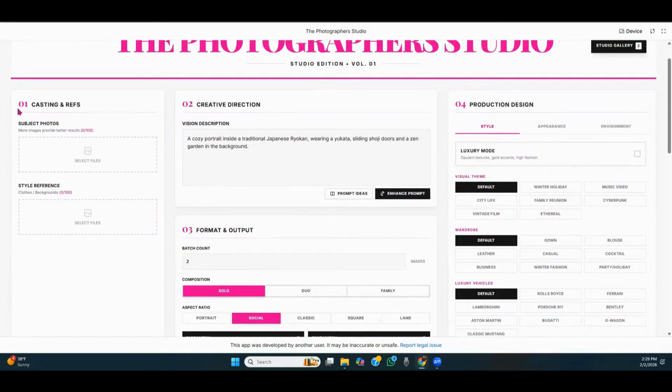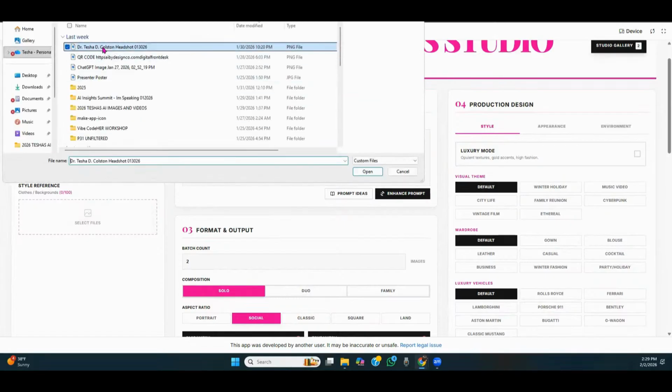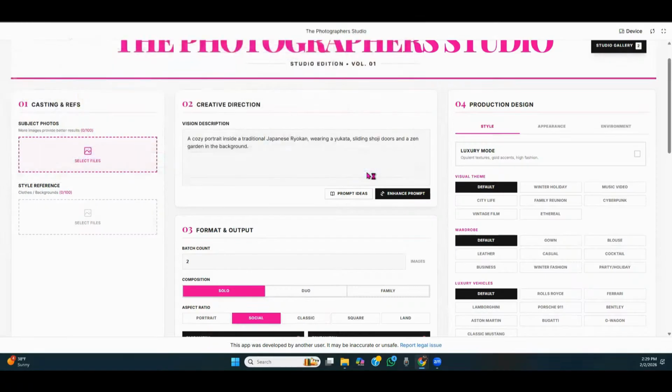So here on step one, you can upload your photos. You can upload up to 100 photos to be referenced. And also, this is a style reference, so if you have particular clothes or backgrounds, you can use that. But I'm going to go from the digital twin aspect, and I'm just going to upload that headshot that you saw. So I'm going to upload that there. And it works really quick.